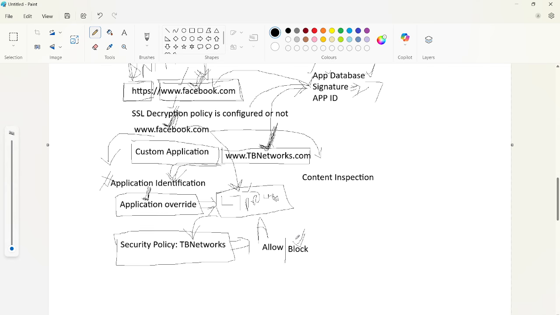So see here, these are all the checks whenever the traffic enters the firewall. At each and every stage, the firewall checks whether the traffic has to be allowed or not. If the route exists, it goes further. If the route does not exist, it is going to discard. And in the security policy, it checks whether it has to be allowed or not.